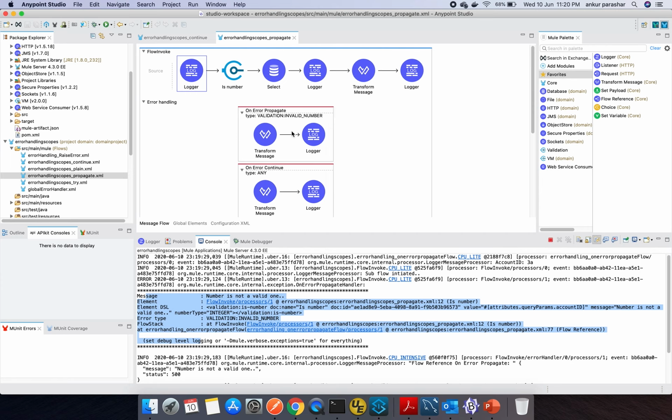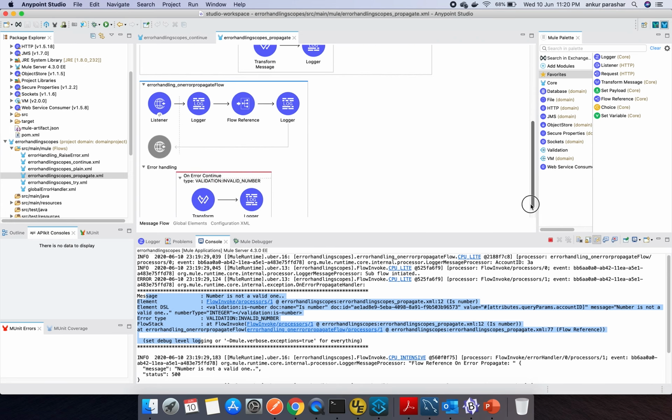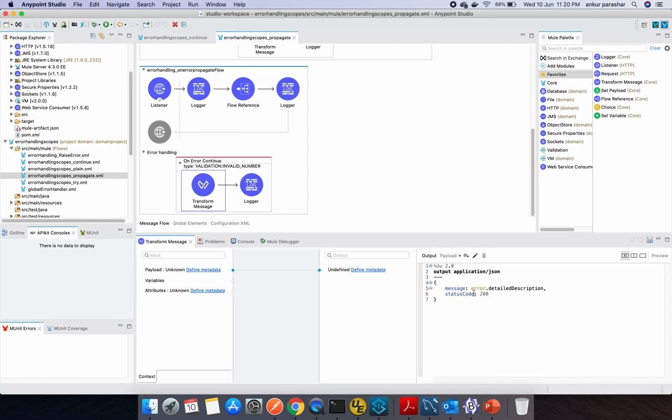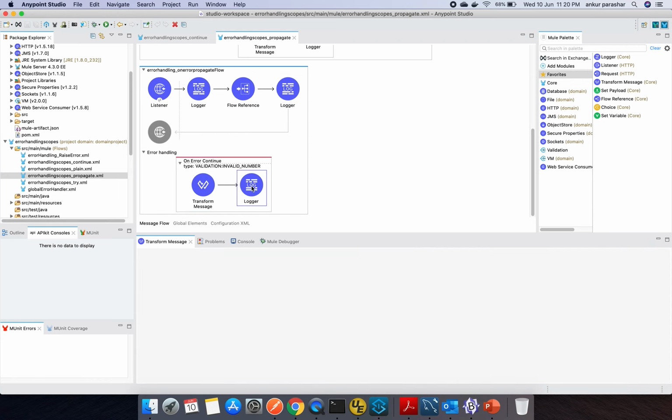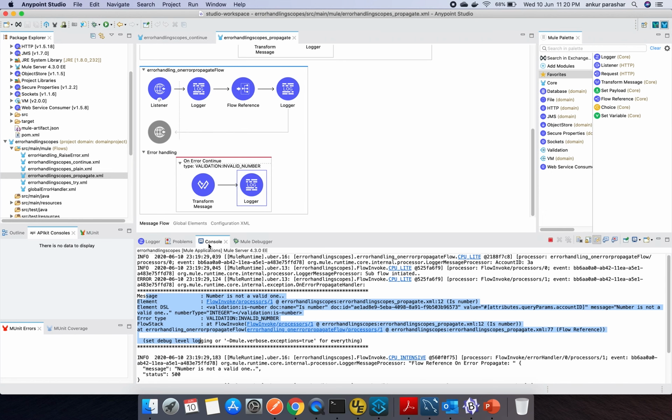this on error propagate will send the error status code and this payload onto the primary flow. On the primary flow, it will check, is there anything which can cause this error? That is validation invalid number. Yes, there is. So there is an on error continue there. So we will check for the transfer message. We are printing status code 200 and the real description along with it, and within the logger we are printing on error continue main flow. Okay.